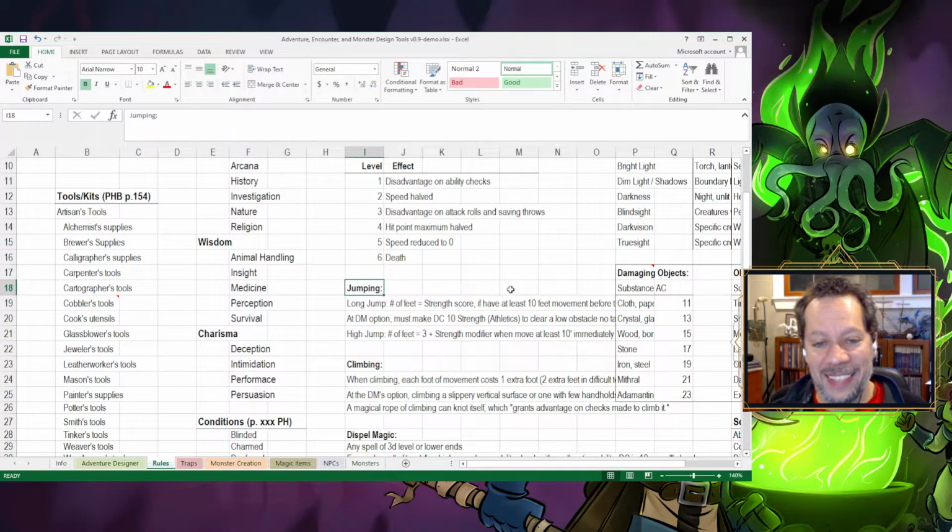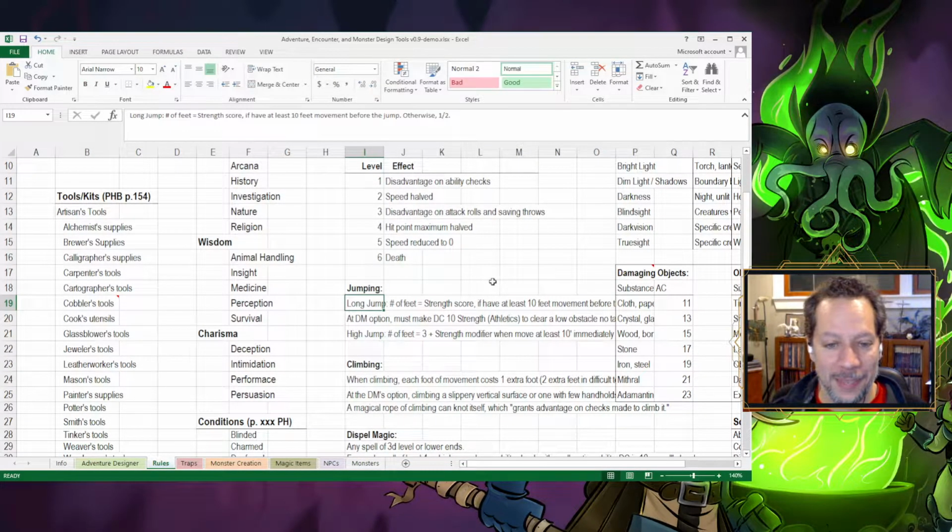Jumping, this comes up a lot. It's really important to know that the number of feet you can jump on a long jump is your strength score, as long as you have 10 feet of movement. And if not, it's half. So if you have a 5 foot by 5 foot pit, everybody in your party can jump that 100% of the time, including if they're just right next to it, because that's just the way the rules work.